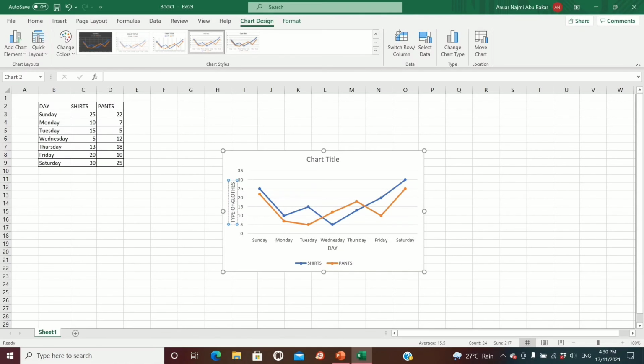Since we have shirts and pants, the other important thing we need to put in is the title. For this case, the title is number of clothes sold each day. Make sure the title is related to each axis. Finally, at this point, my graph is complete.